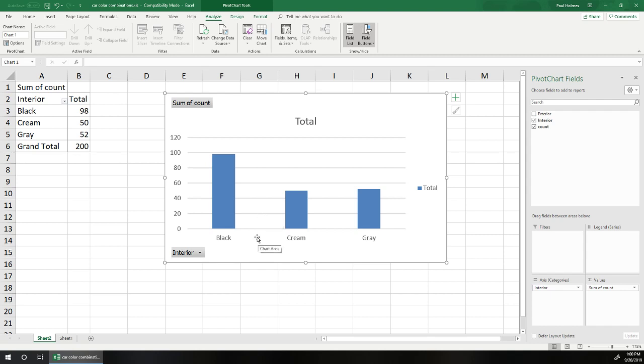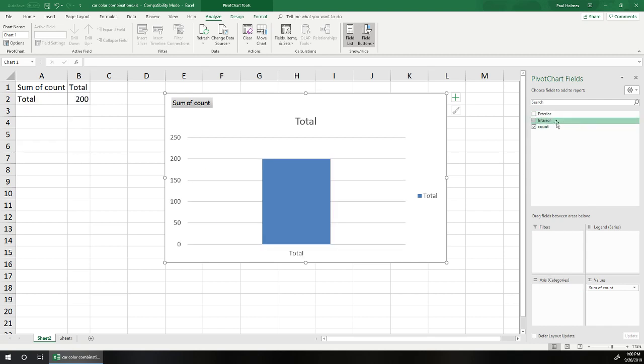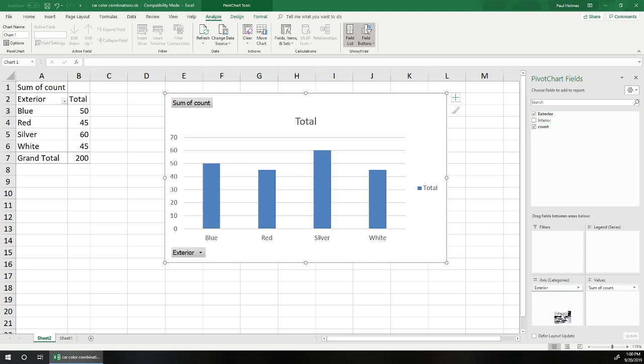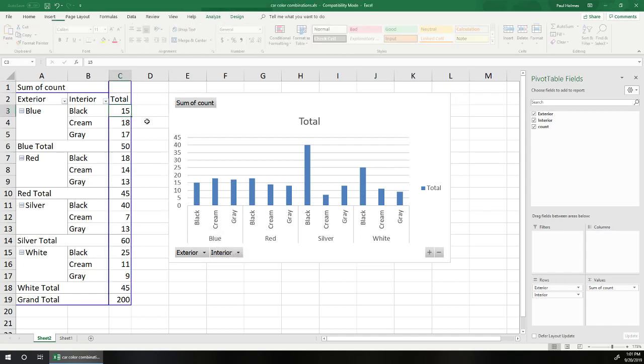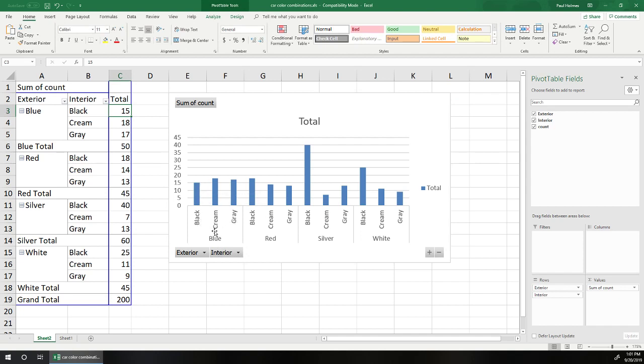Now the thing that these pivot charts are really nice for is when we've got 2 or more categories that we can include on the graph. So let me go ahead and put exterior in first, interior in second. I'll show you what the effect of this is in just a second. And we've created this 12 category bar chart here, where we've got blue in exterior with a black interior. We've got 15 of those, a height of 15 of course on the bar. Blue exterior, cream interior, 18 of those, and so on.